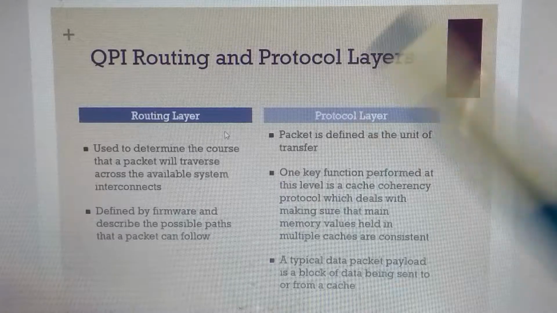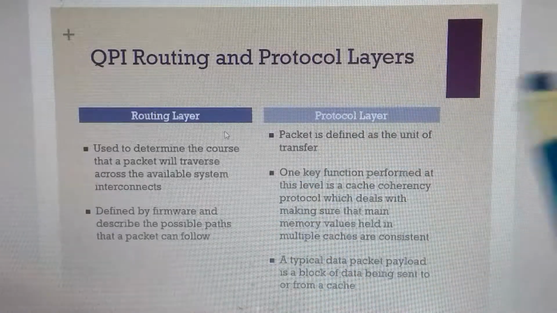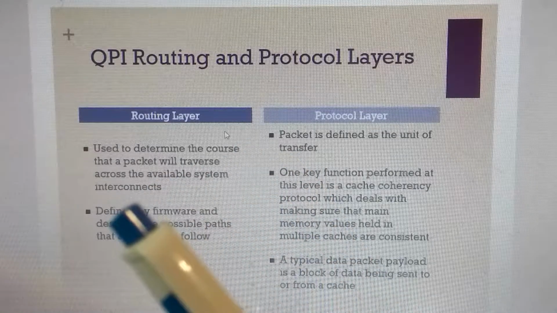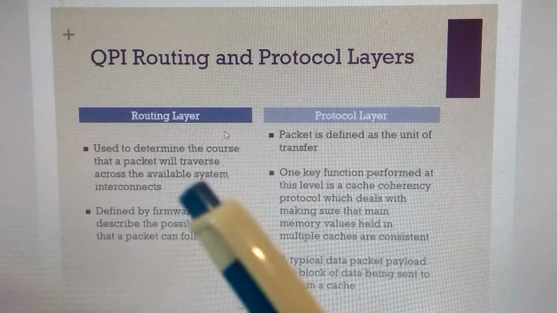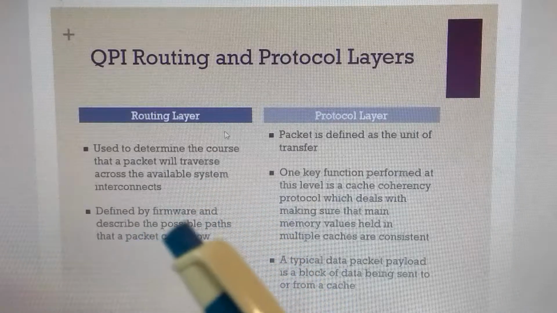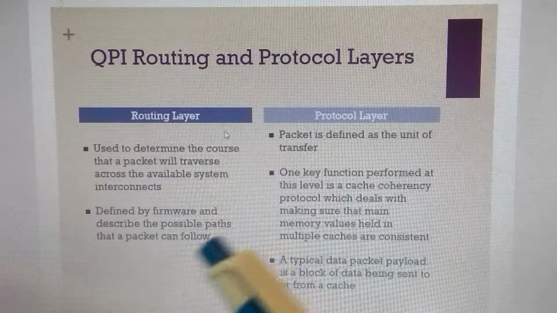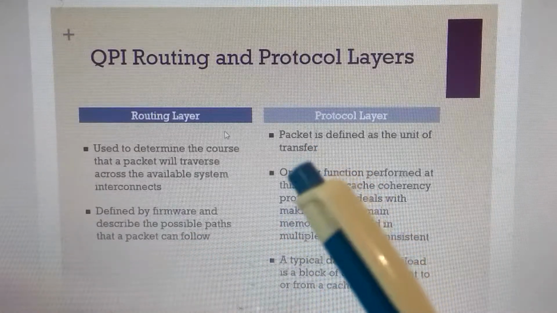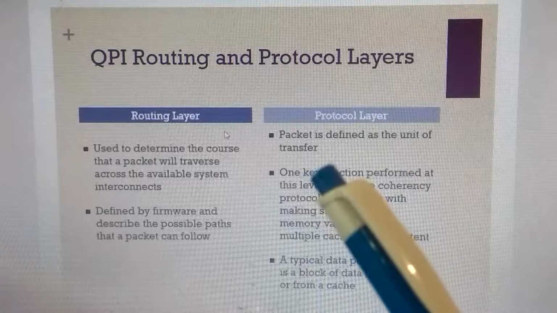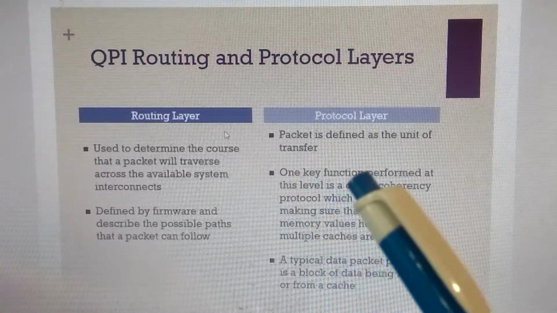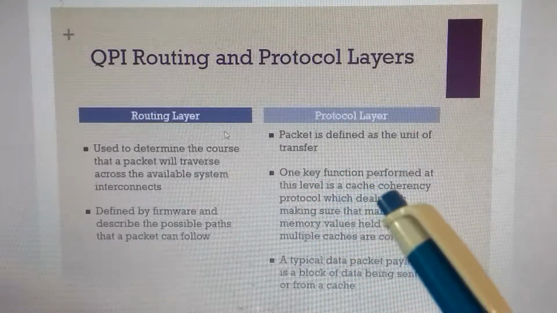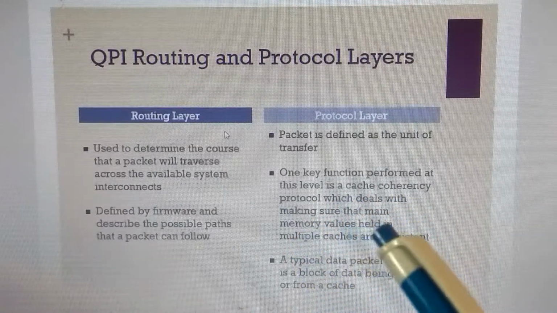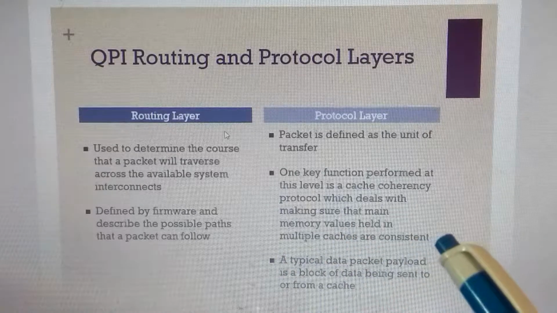Next, we'll look at the routing and protocol layers of the QPI. The routing layer is used to determine the course that a packet will traverse across the available system interconnects, and it is defined by firmware and describes the possible paths that a packet can follow. For the protocol layer, the packet is defined as the unit of transfer. One key function performed at this level is the cache coherency protocol, which deals with making sure that memory values held in multiple caches are consistent.